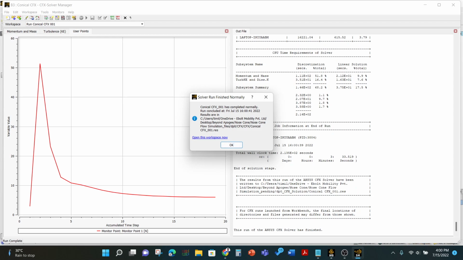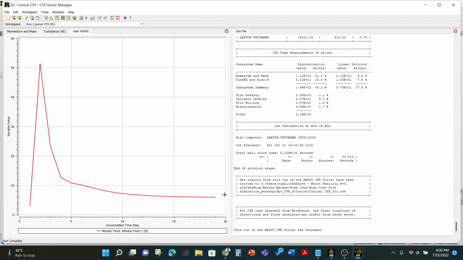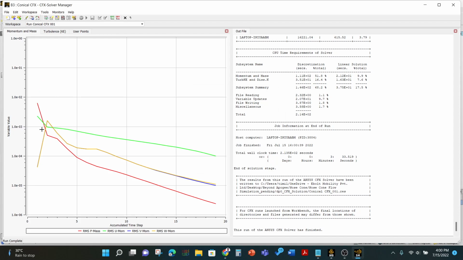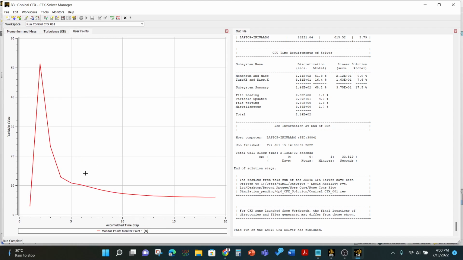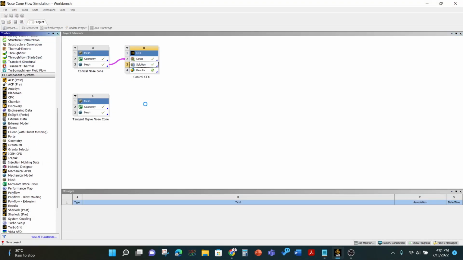So the simulation is complete in less than 20 iterations because all the residuals have gone below 10 to the power minus 4. That was our criteria, so we could have made this criteria a bit more strict, but this is fine. We can also see the value, the monitor point, the drag value, that it is also converged somewhere around 8 Newton. So we can calculate this value later on. So the simulation is done. So let's close this, close CFX Solver Manager, and let's save the file first.